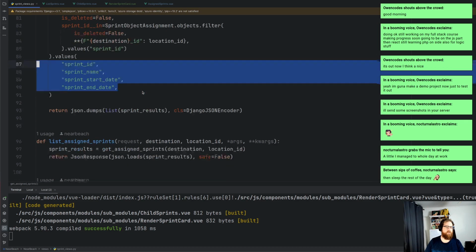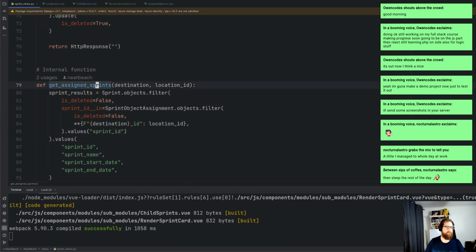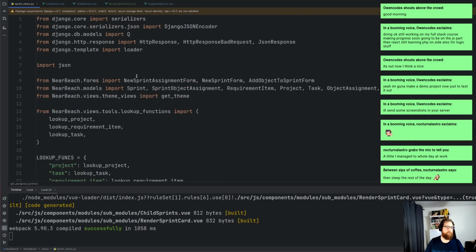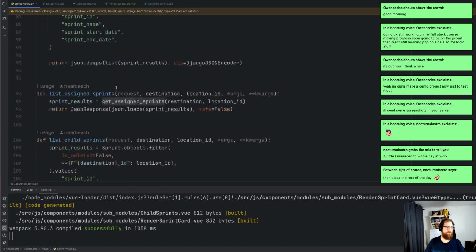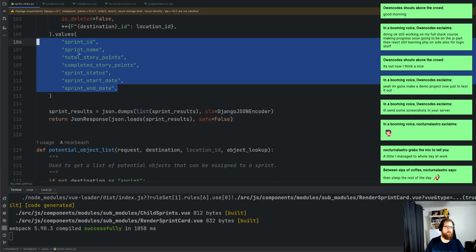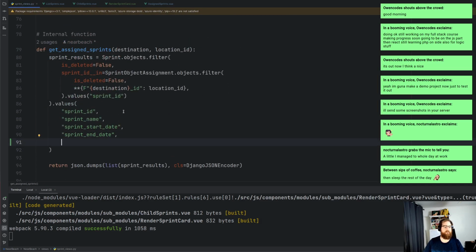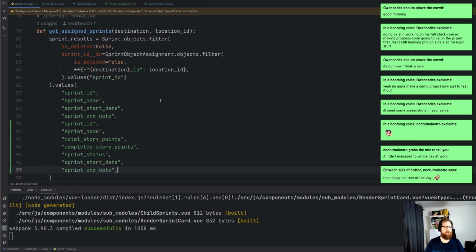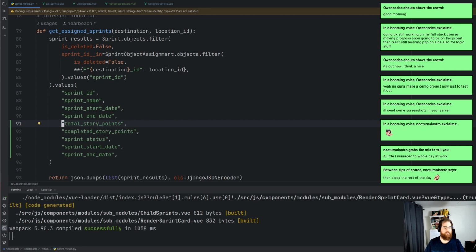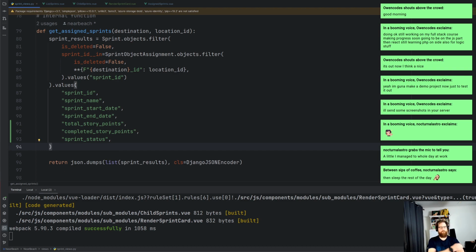So we don't actually have all the data. So what we want to do is I am going to cheat. I'm just going to copy this, paste it, and we're going to delete the duplicates. So delete, delete, total story points, status, start date, end date. All right, cool.